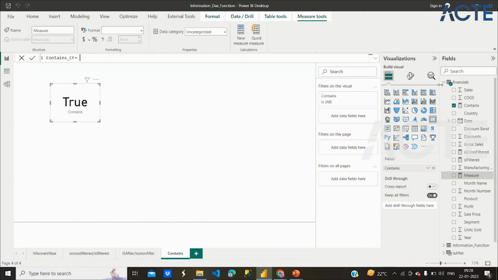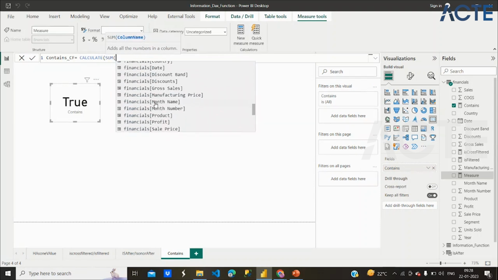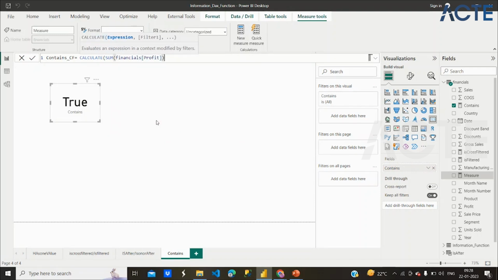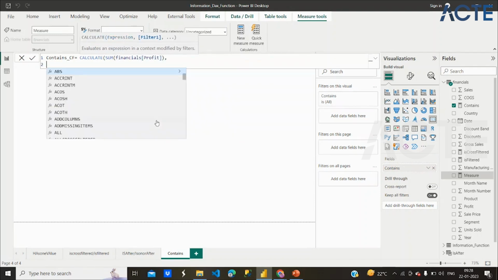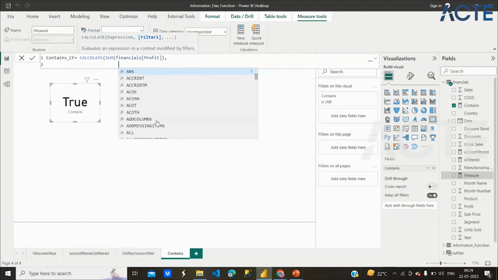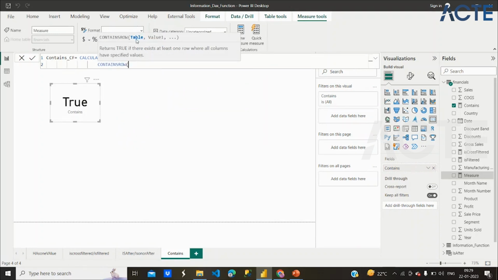So we need to find the profit. For profit, we need to calculate the profit. By using CALCULATE, we will give the expression sum of Financials profit. Then shift enter. We will add the filter here, that is CONTAINSROW. In this, we need to provide the table name and the value.